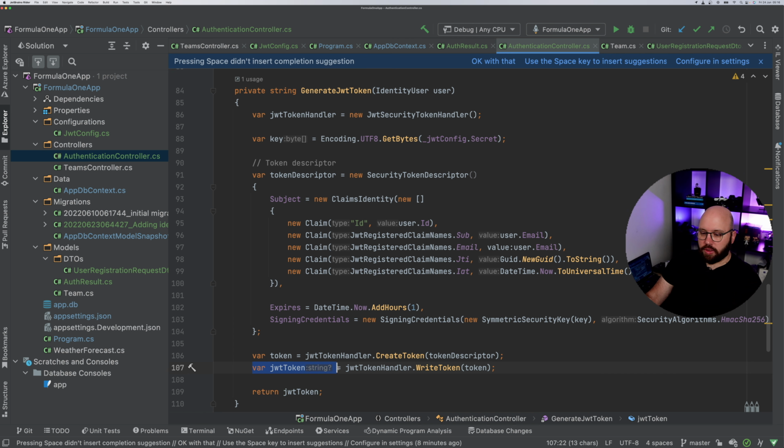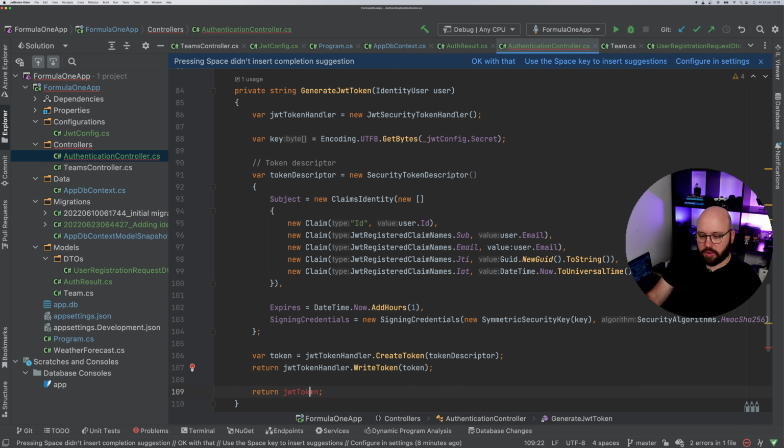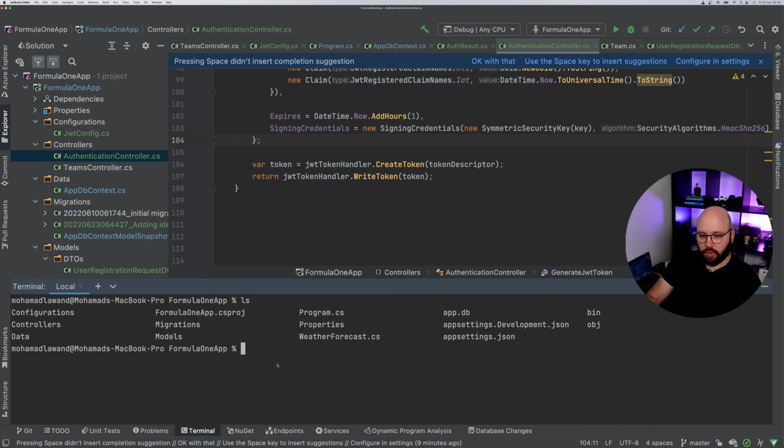Let's make this a bit smaller. It doesn't really make a lot of difference, but let's make it like this. Okay, let us just do a build without anything else. So let's see here, I'm just gonna do .NET build.